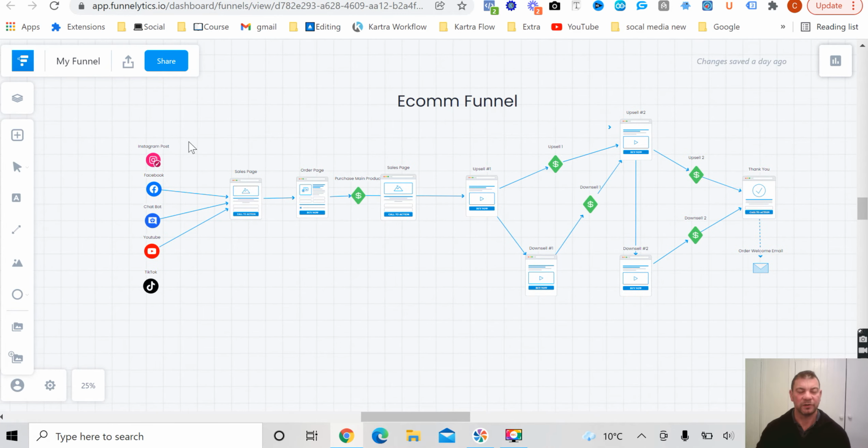So again, you can see the traffic could be driven from Instagram, Facebook. Chatbot is another way you could get traffic to you, YouTube, TikTok. So any of these options will take you through a link to your sales page or landing page. And again, if you're in e-commerce, you can create different types of funnels.